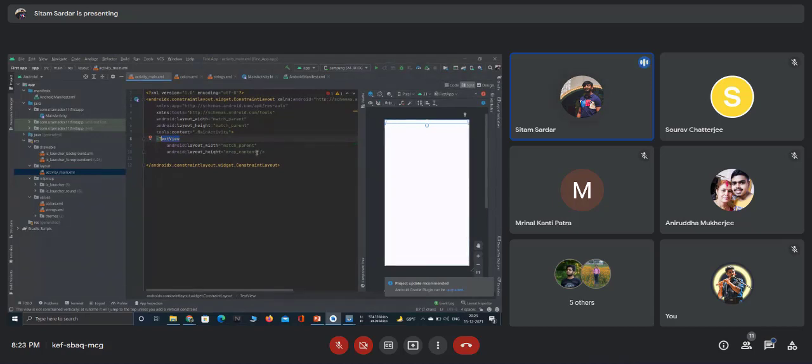But whenever I am passing match parent in height, then it is taking the whole screen in height also. For match parent in height, it is taking the whole screen in height. Match parent in width, it will take the whole screen in width. Now is it clear?